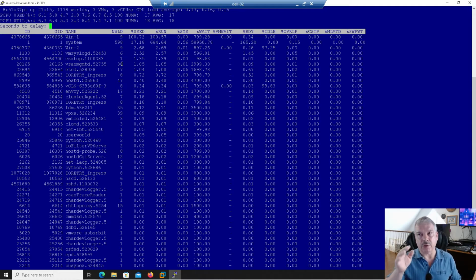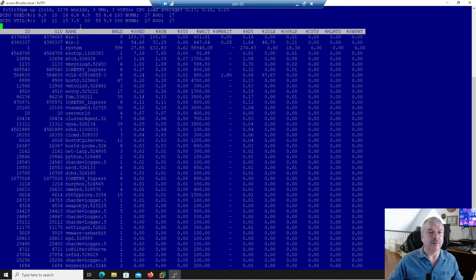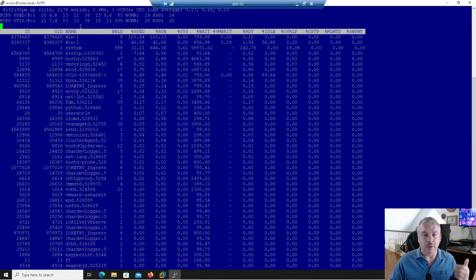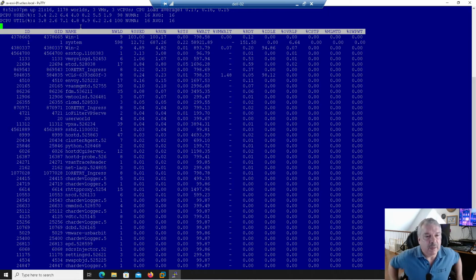The minimum you can do is 2 seconds. So if I type in 1 here, I want to update every second, it's going to come back with an error. It says invalid value, it's going to go to 2 seconds. So this is updating every 2 seconds. I don't want to do that. I'll just leave it at every 5 seconds. So that's kind of cool.